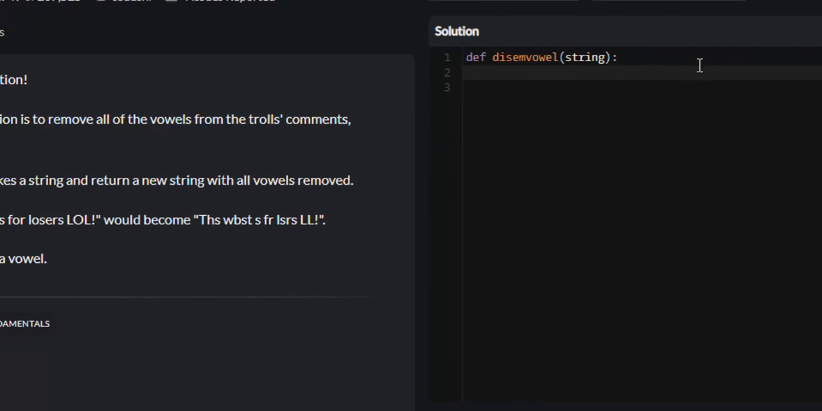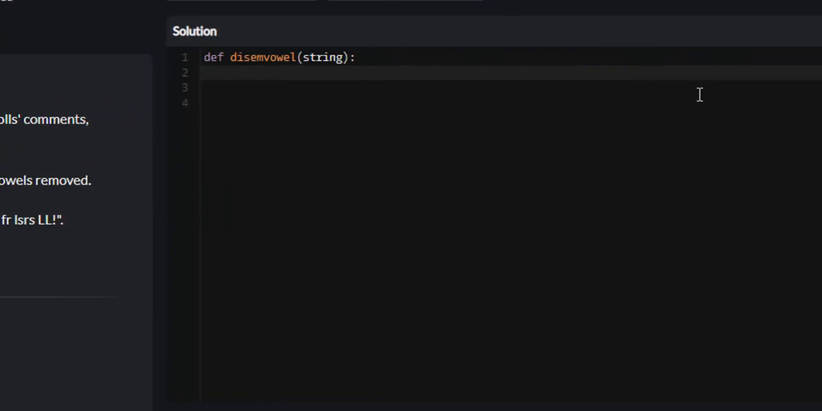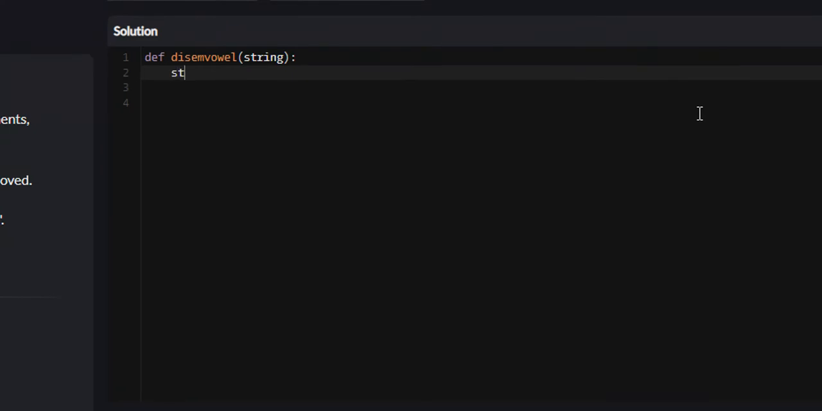So the way we're going to do this is we're first going to start out with creating a new string, and we'll call it st. And this string is going to contain all vowels, upper and lowercase. So a, e, i, o, u, A, E, I, O, U.